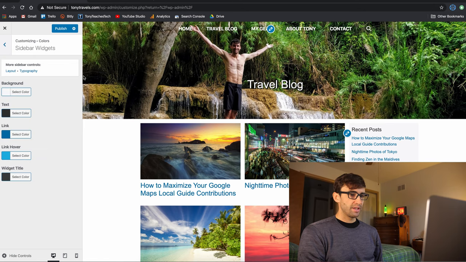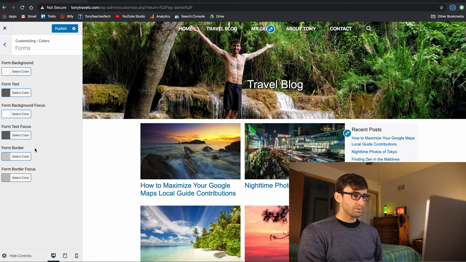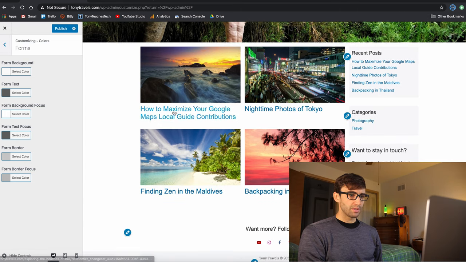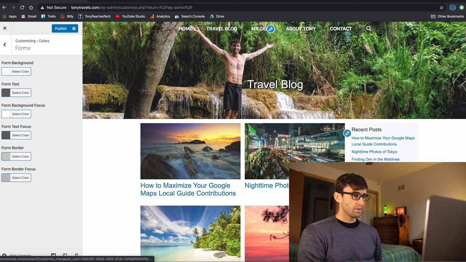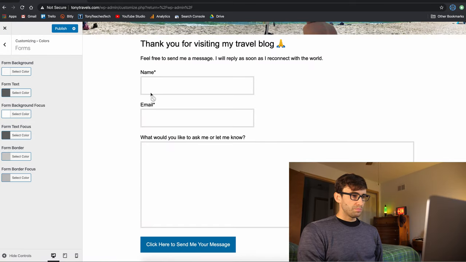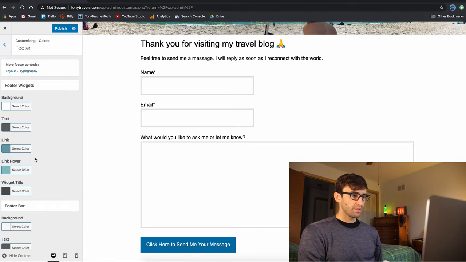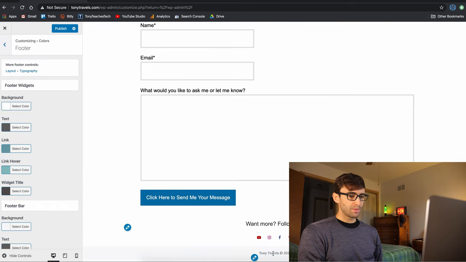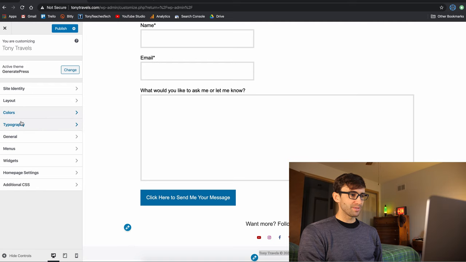For the text, sidebar widgets, similar thing, black up top, blue links, black text. And forms, I guess the form would be the contact form. So again, black and white, that's fine. The footer, we don't actually have too much down here, it's just this text, so a little bit lighter, like a gray color blending into a lighter color background. Cool, that's it for footer.